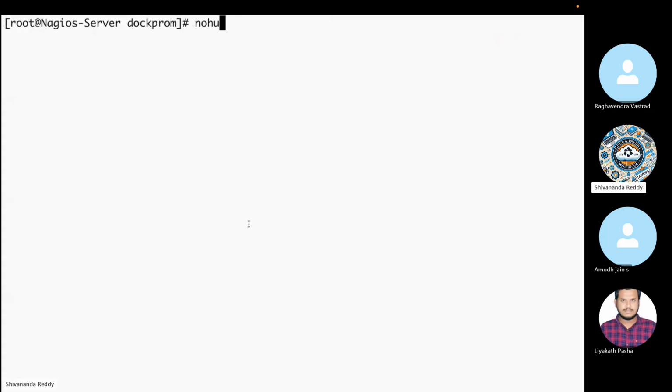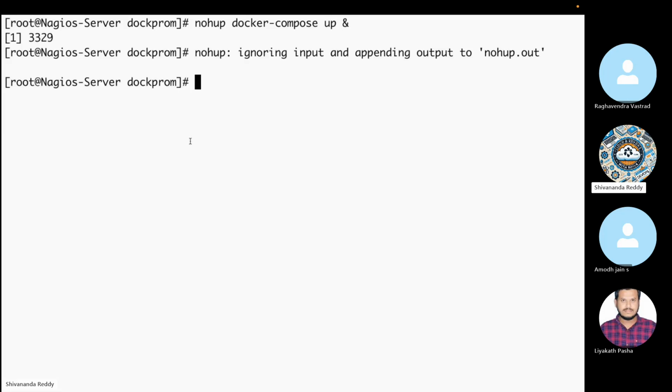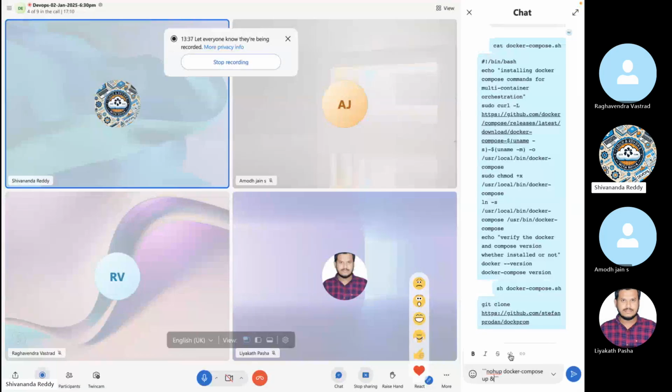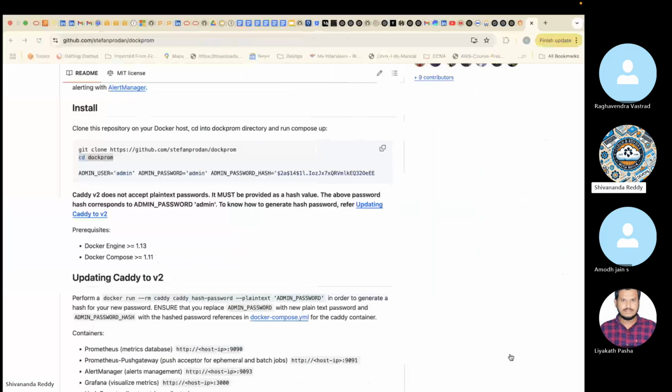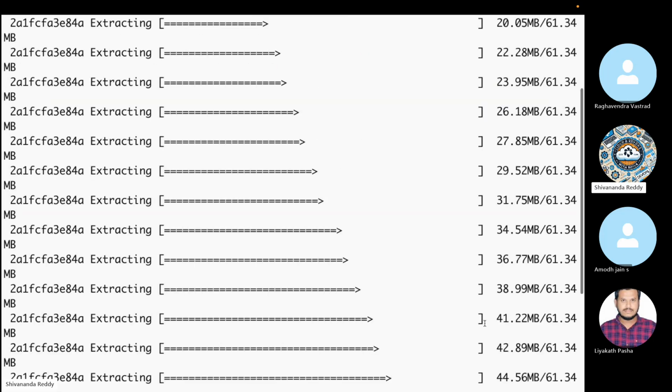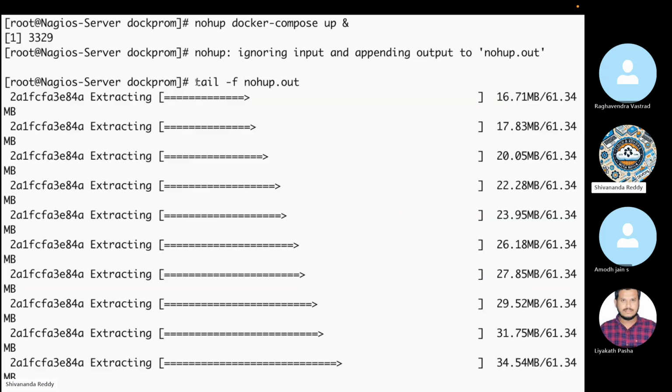We need to run nohup docker-compose up with an ampersand. This is the command we need to run: docker-compose up, then ampersand. Now it is creating the resources using this particular GitHub link. Let's see what resources were created and how to verify. We can tail the nohup file. Look, it started creating the resources and downloading the required things.